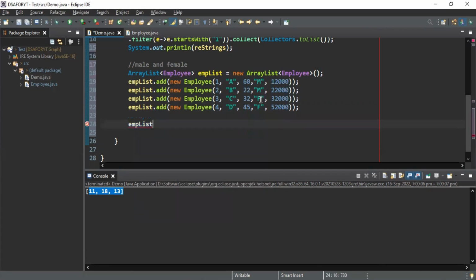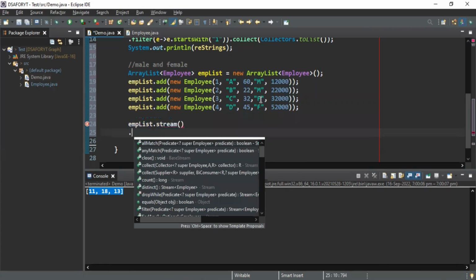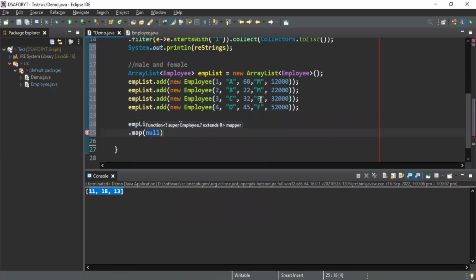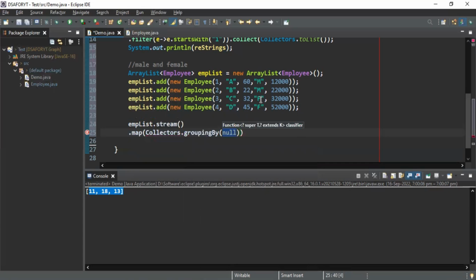Right, a list, let me put a string on it, string, and string, map, and I will say collectors. Actually, this works like grouping by. So I want to just fire a query, just like in a database where we are grouping, right? So the same thing will happen here.